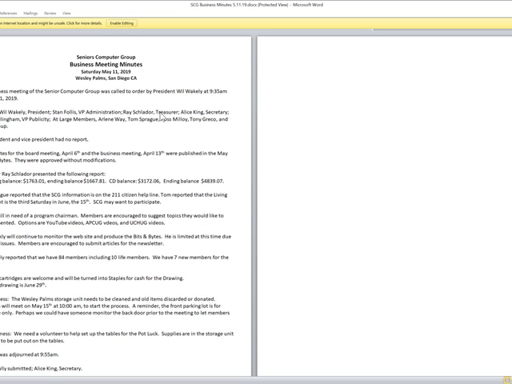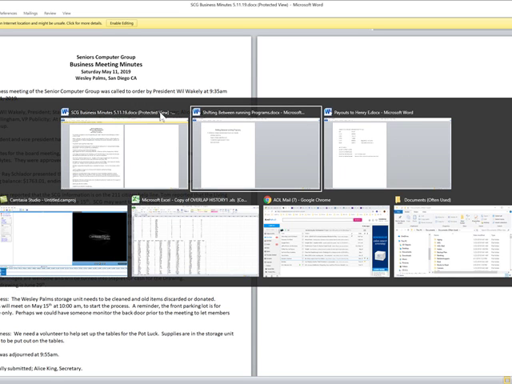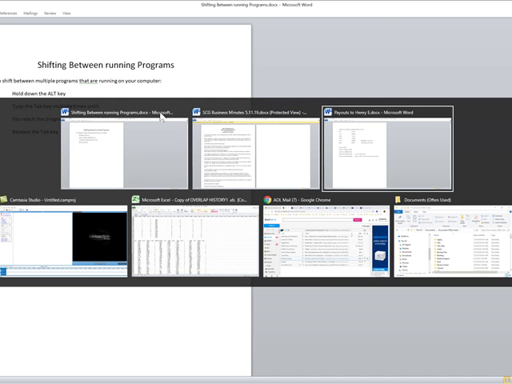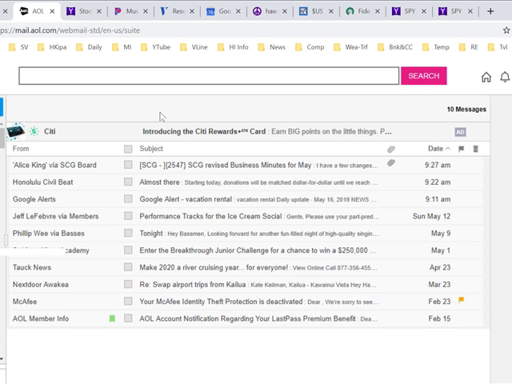I hold the Tab key down again and type once. It shows where I just left the Word document. So I can do this all day long. I go to whatever program I want, and when I let go the Alt key, you shift to that program. Not very complicated, but very, very handy.